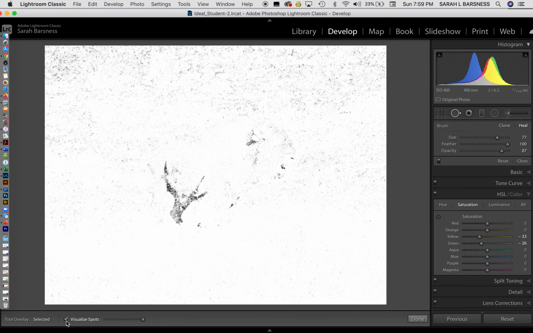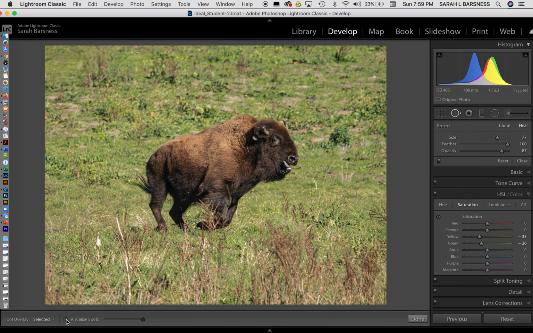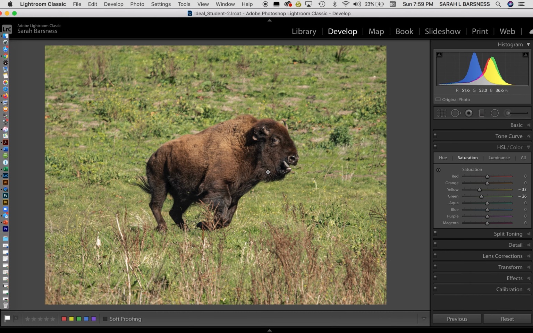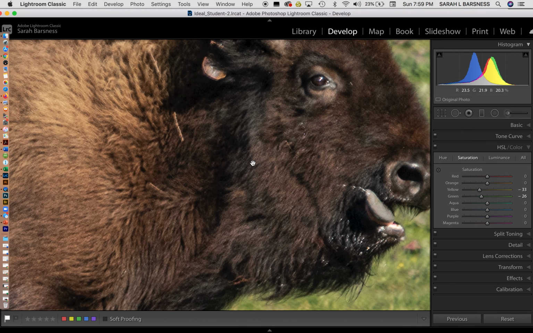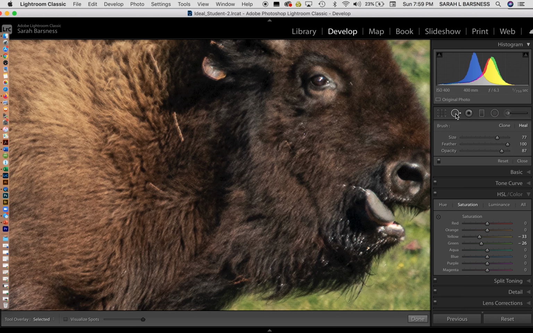And I am not going to visualize spots. I'll tell you about that in a later video. So that's down here. If that comes up and you get that crazy look, just turn that off down here. I always zoom in when I'm working with my healing tool. I like to zoom in before I get into it. You have the capacity to change things here, the feathering, the opacity, and the size.